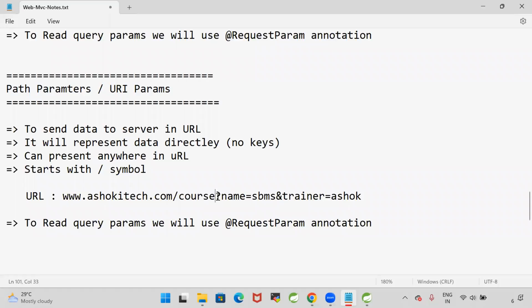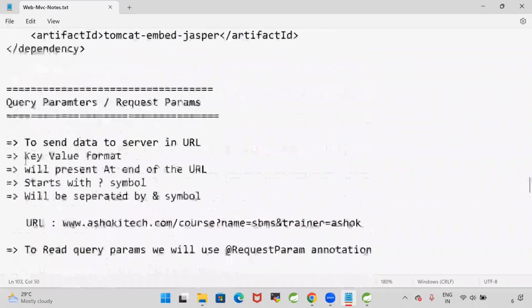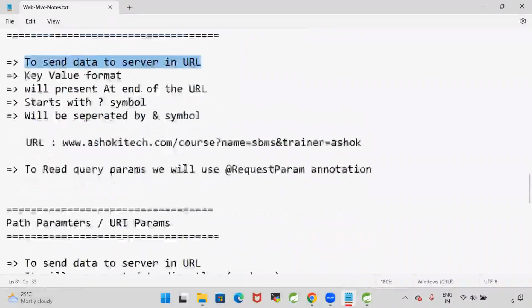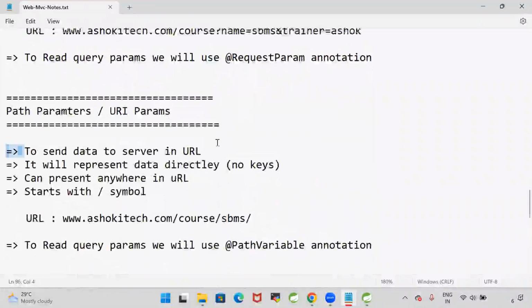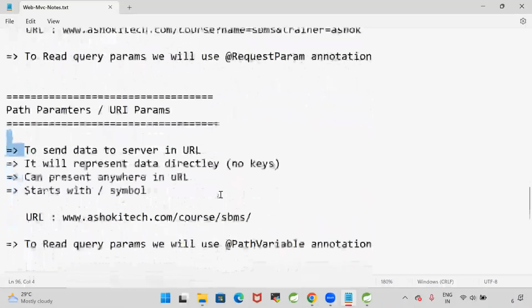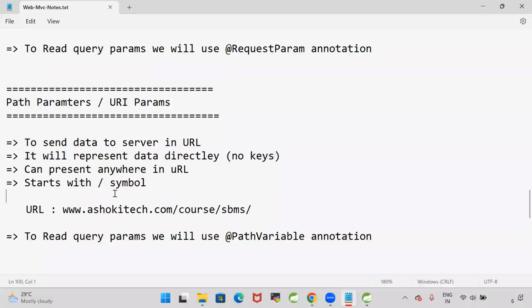Now here, ashokit.com/course/SBMS directly. That's it. Now this SBMS we can consider as a path parameter. To read the path parameters from the URL, we are going to use one annotation called @PathVariable. Clear? Query parameters we have seen. Query parameters are used to send data to the server in the URL. Path parameters are also used to send data to the server in the URL. A path parameter represents data directly without any keys. Path parameters can be present anywhere in the URL. Path parameters start with the slash symbol.